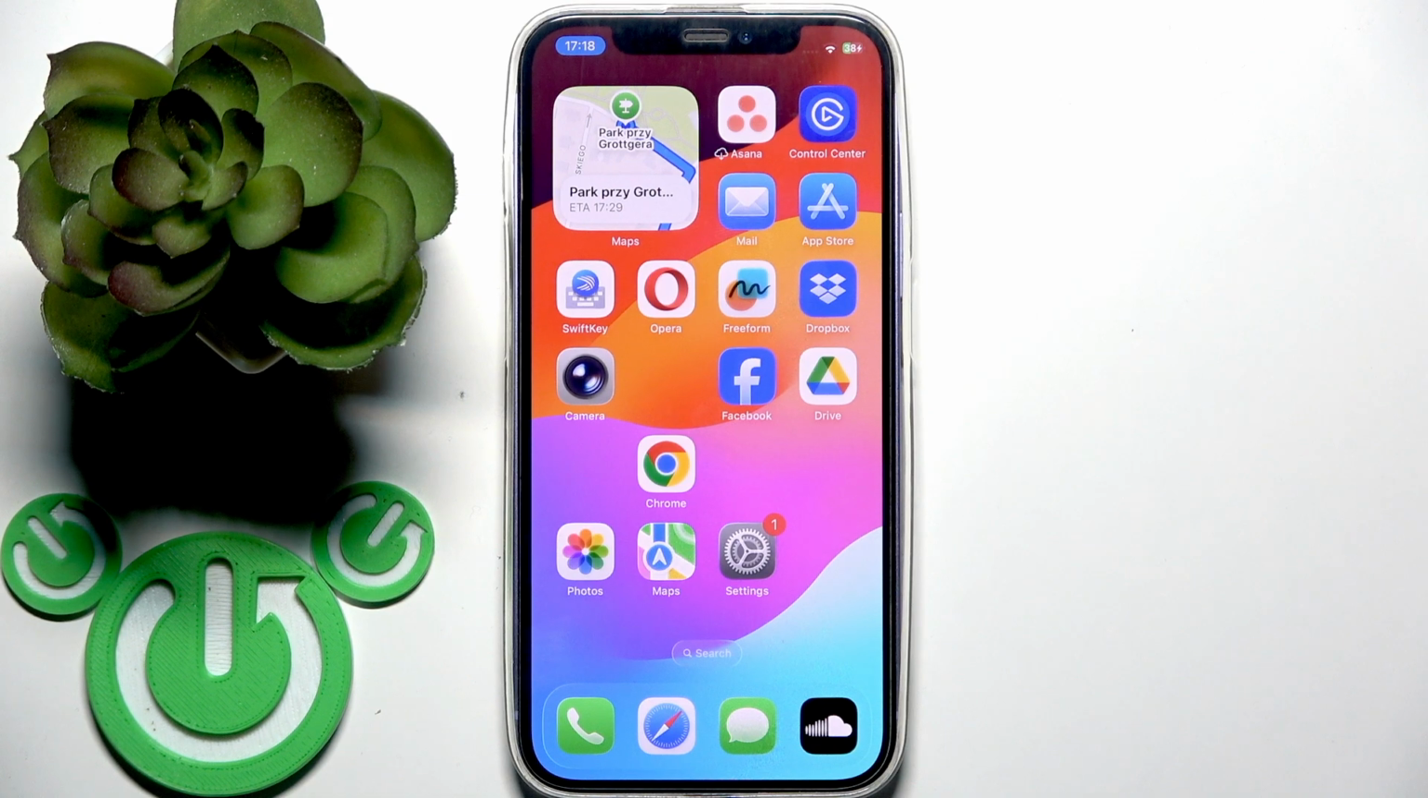Hello everybody and welcome. In this video I'm going to show you how to end a route on Apple Maps.